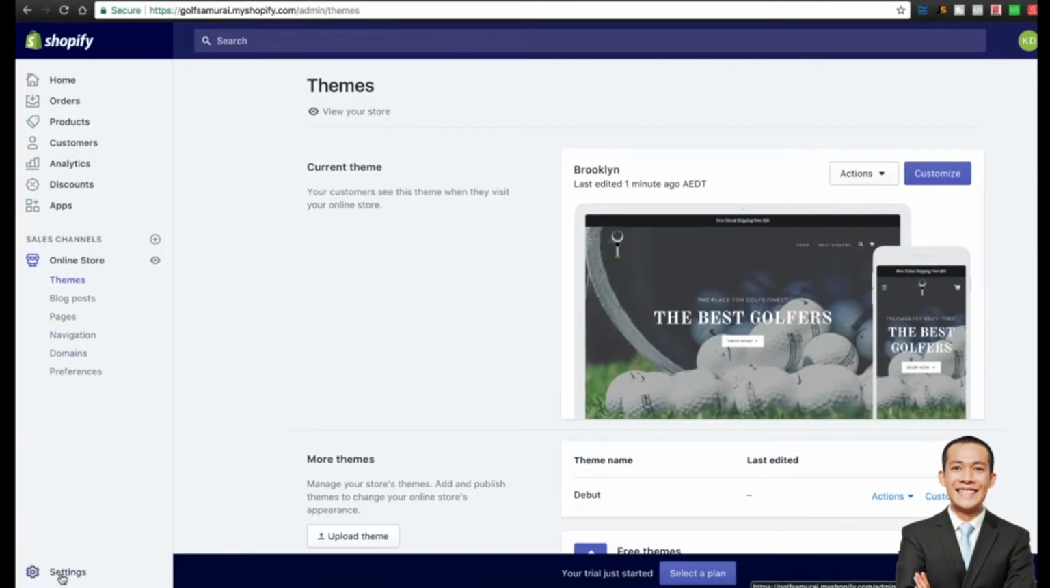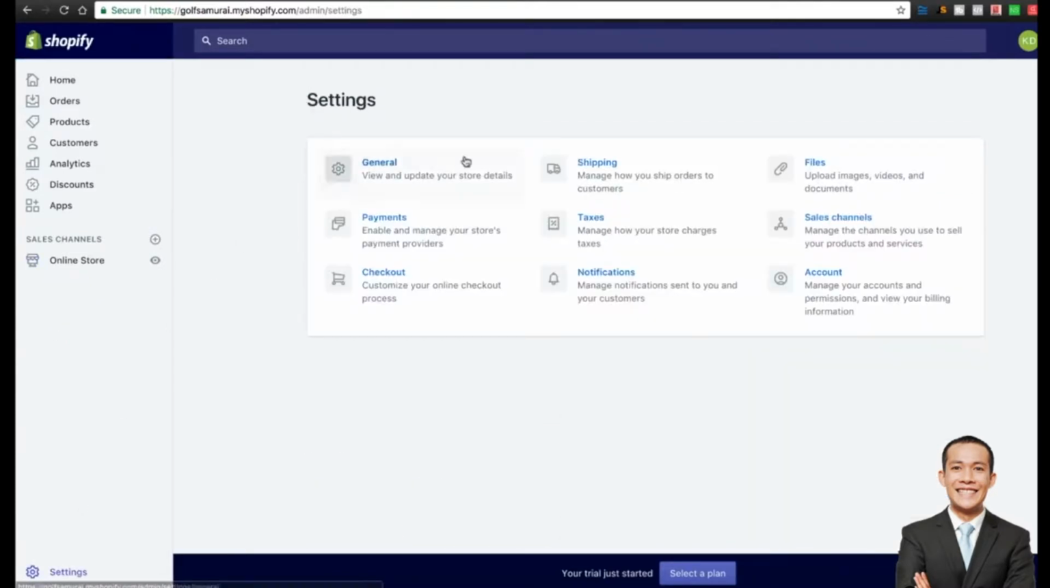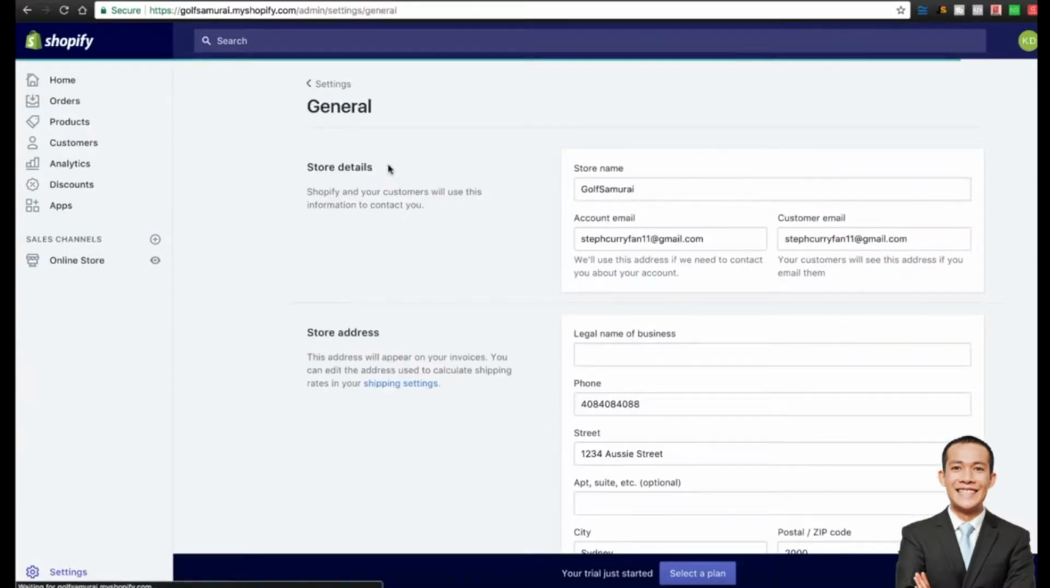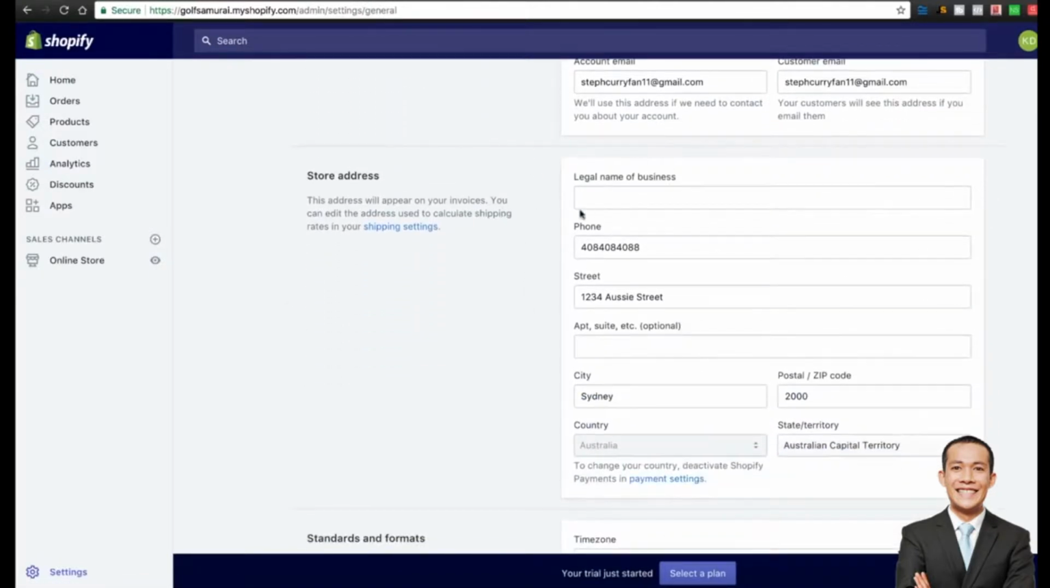And so what we're going to do is come down to settings here, and we're going to walk through each of these one at a time. So this is our store name. This is our store address. So you'd want to put, if you had an LLC here, if you don't, you can just put your name for now. Don't worry about it.